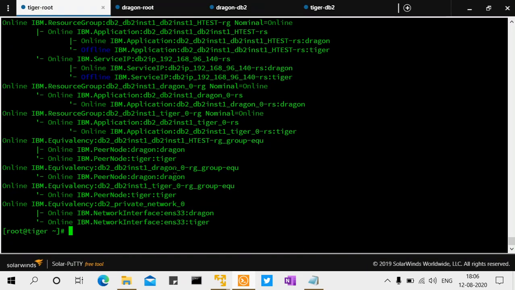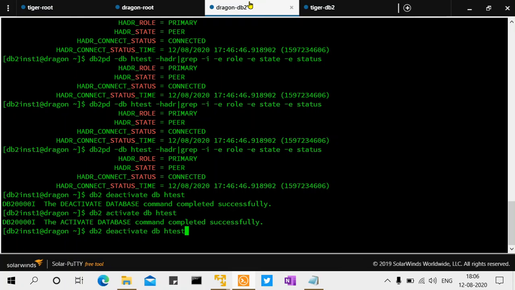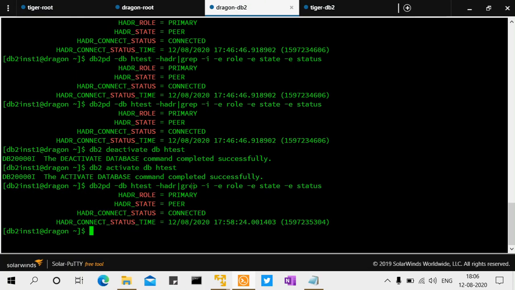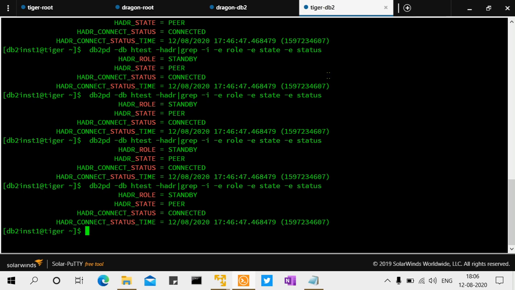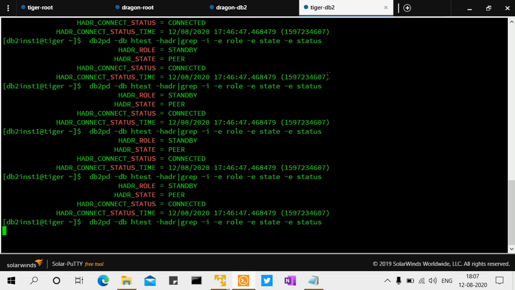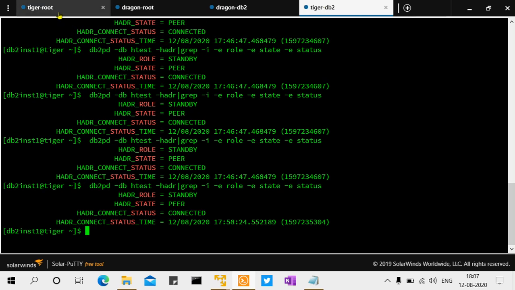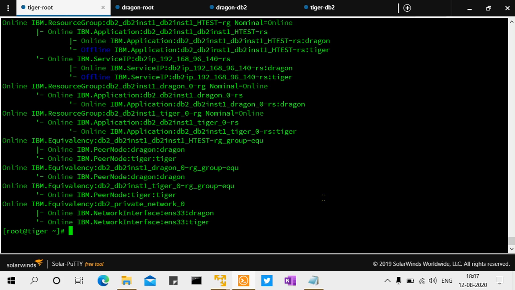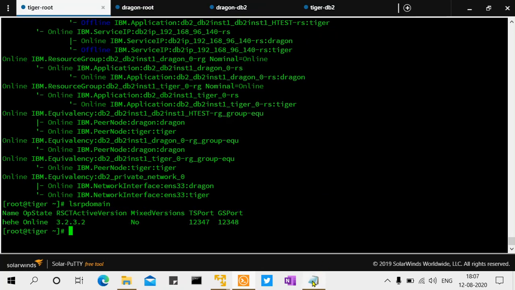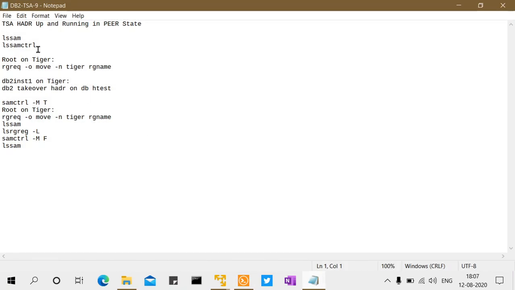So this is our lssam status. I have Dragon as online, so obviously that is my primary. You can see Dragon primary peer connected. Tiger is my standby machine, so you can also see that. As of now it is set up that way, and this is the lssam status and lsrpdomain, so that's online.